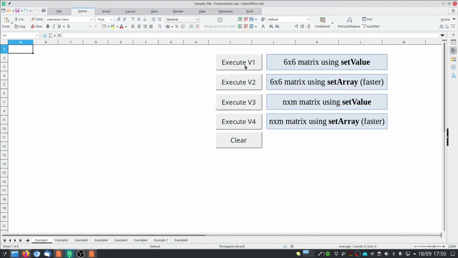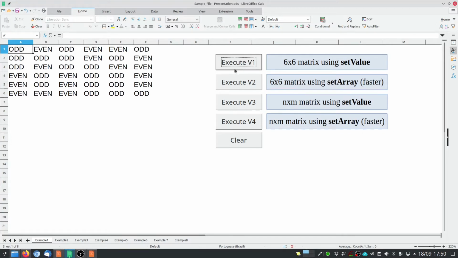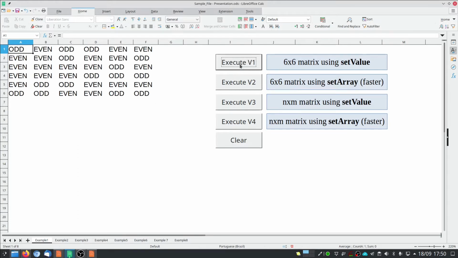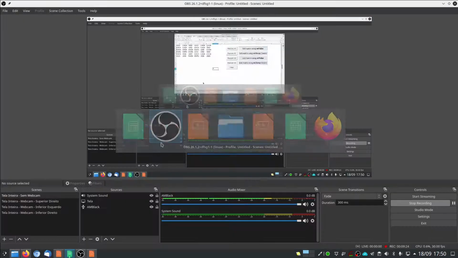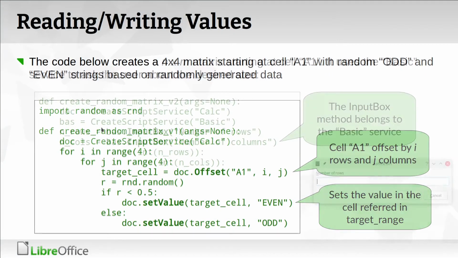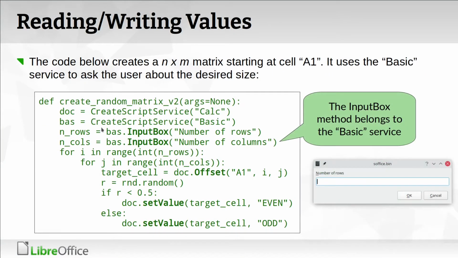Okay, so this execute v1 creates a 6x6 matrix using the setValue methods as I have just presented. Okay, so you can see here that it's not very fast. So I'm going to address this in a minute. But before that, let's go back here to the presentation, and I'm going to show you another feature of the ScriptForge library, which is the basic service.